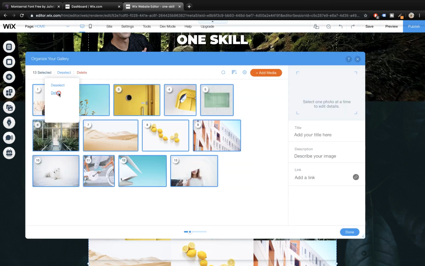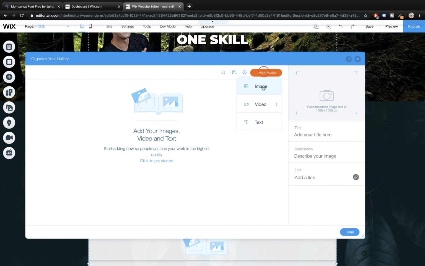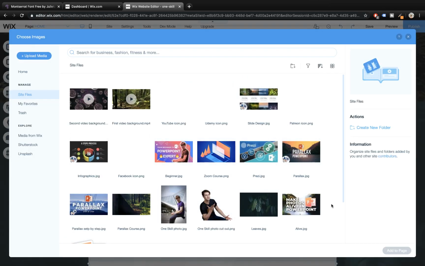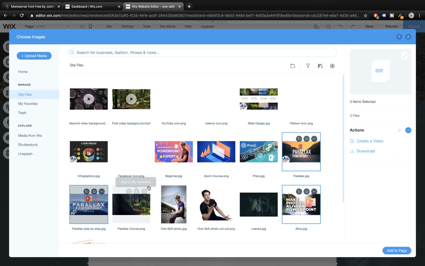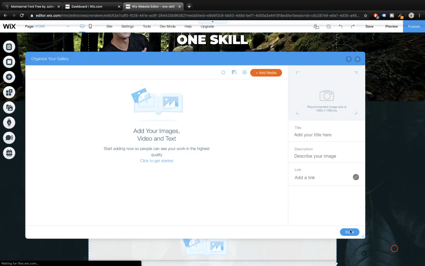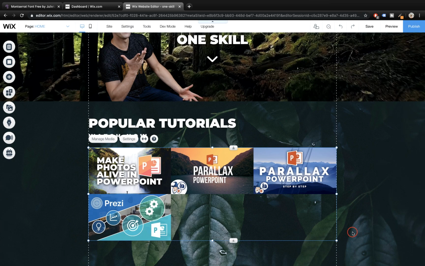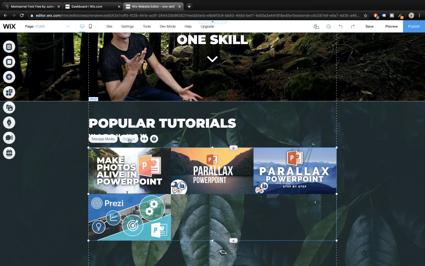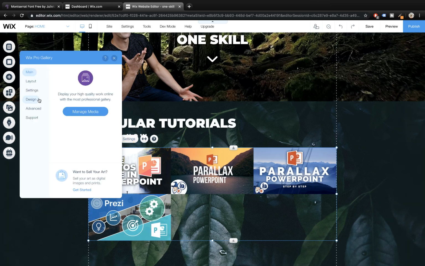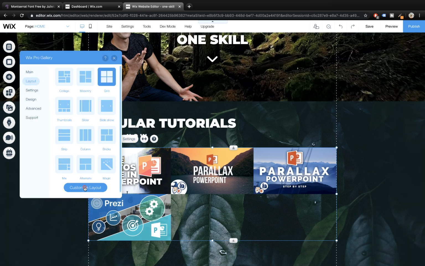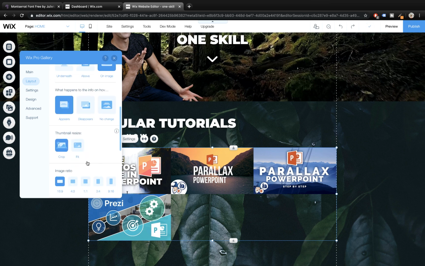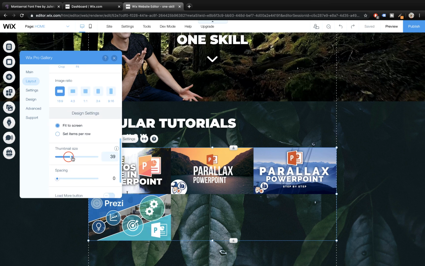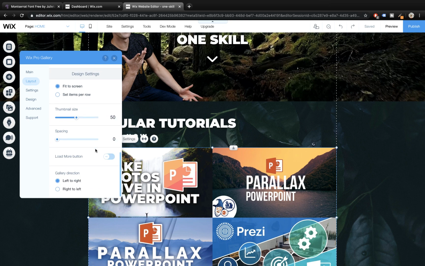Alright, now let's just delete all of these photos that came automatically with this gallery. And let's just insert 4 of my photos that I have in my media library. Alright, so let's just go to Settings and let's just adjust how big these photos are. So in the thumbnail size, let's just set it to 50. And now it's looking beautiful.